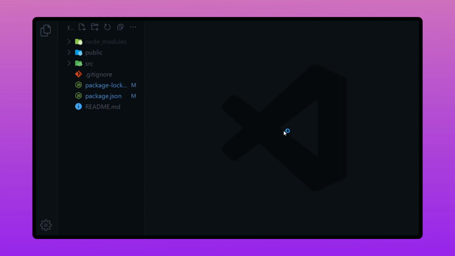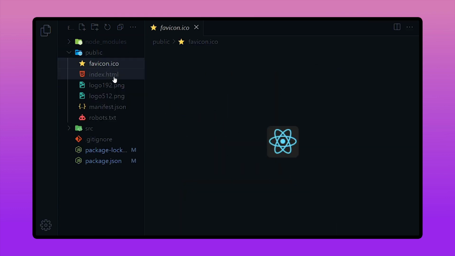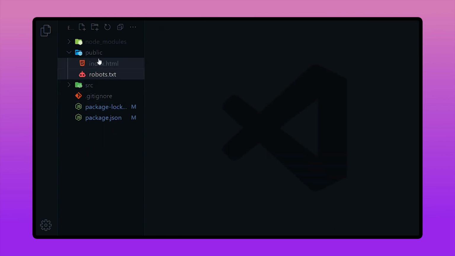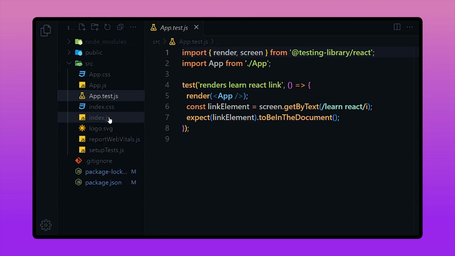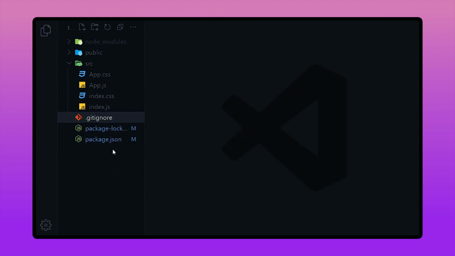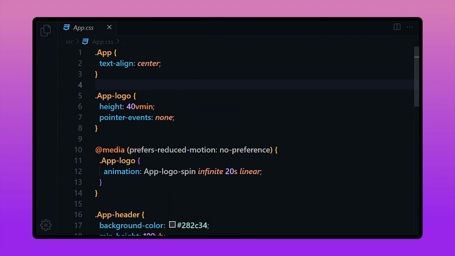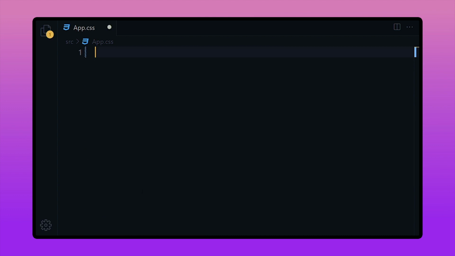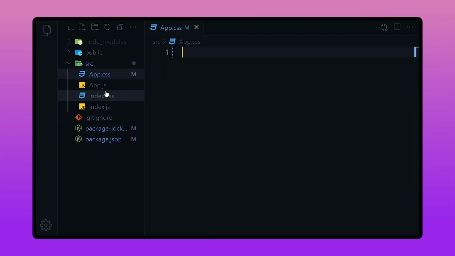Okay, now we are in VS Code. First, let's remove the unnecessary files and code. Remove the readme file. Then, in public folder, remove all these files. Then in source directory, remove all these files and open App.css file. Here, we're going to remove all this code, then save this file and open App.js file.